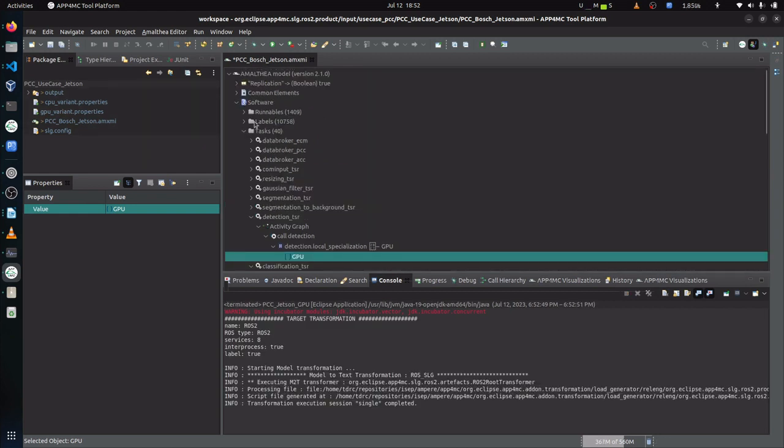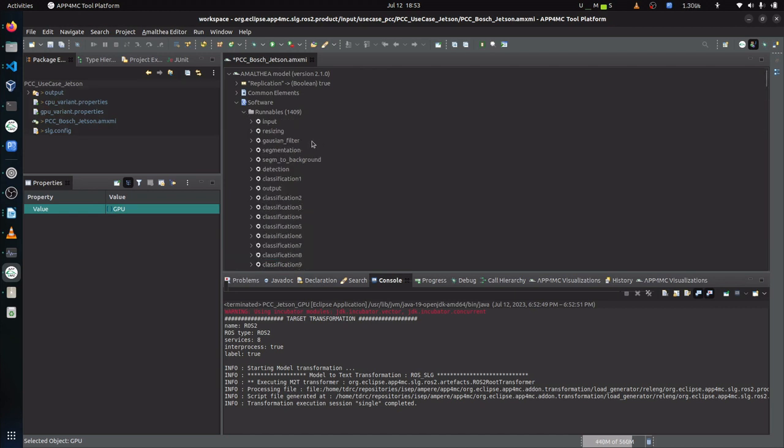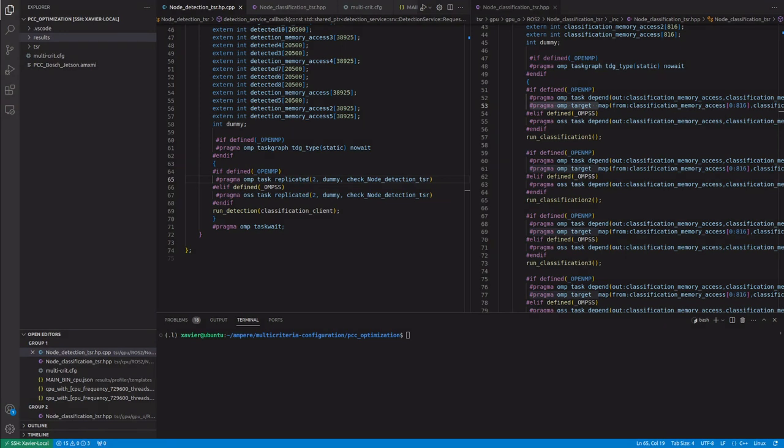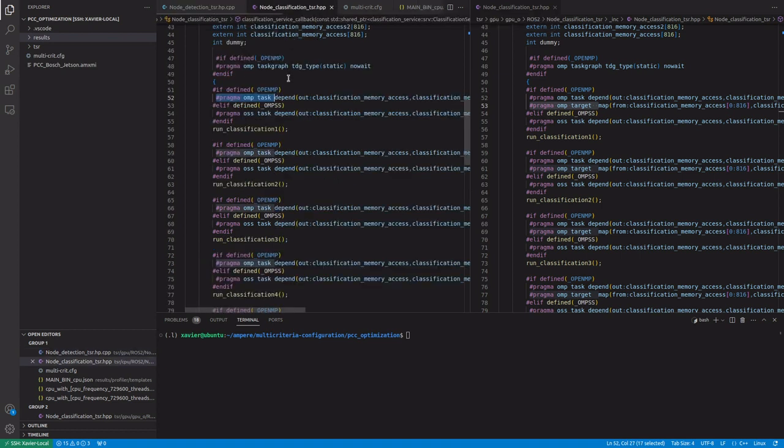Note also that some of the runnables are set with a seal tag, so the SLG generates code replication for those runnables. Now, looking at the generated code, we can see how SLG generates code replication by using the replicated directive. And the differences between CPU and GPU variants can be seen, for instance, in the classification task, in which the CPU version simply uses the task directive, while the GPU version uses the target directive.